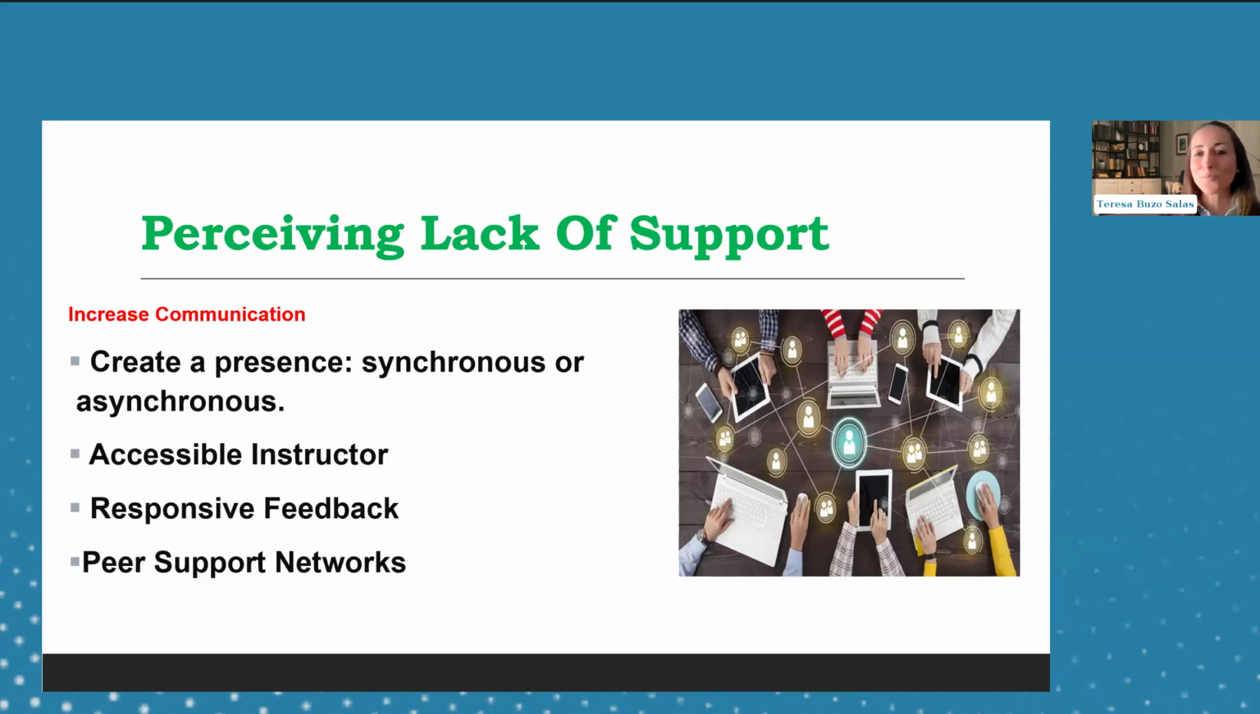Students are sometimes more prone to watching a video than just reading emails or announcements in the class. Videos are very effective. Again, you can create a presence synchronously or asynchronously. Synchronously, for example, you say, I'm going to be on Zoom on Tuesday at 5, if you have any questions, if you want to practice Spanish with me, I'm going to be there. Or, this is my office hour, I'm always on Zoom at this time, this day of the week, you can come and practice with me.